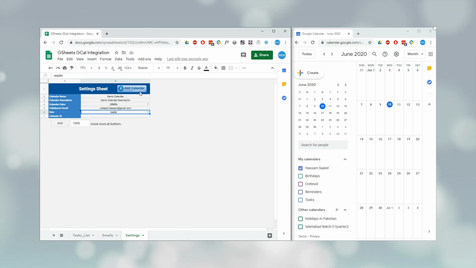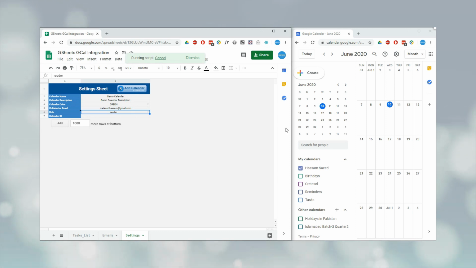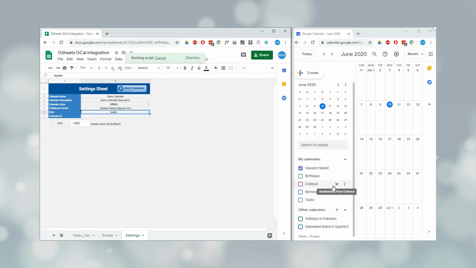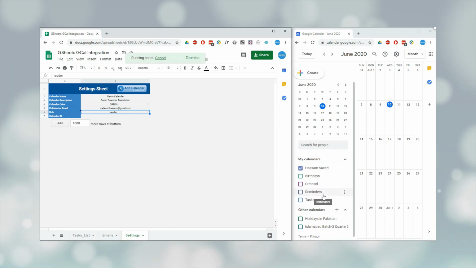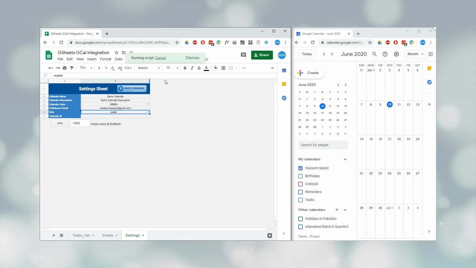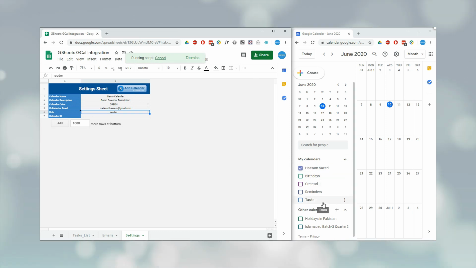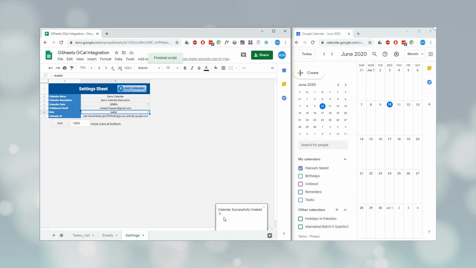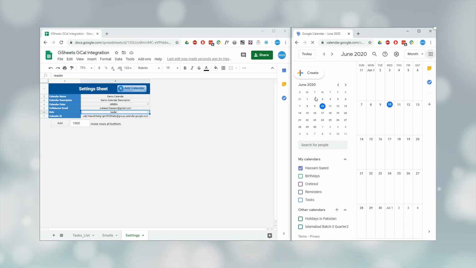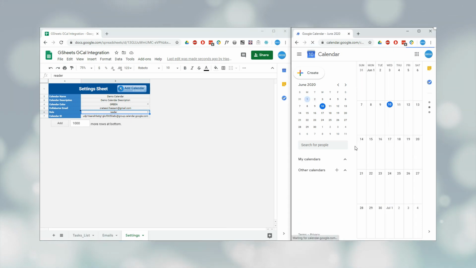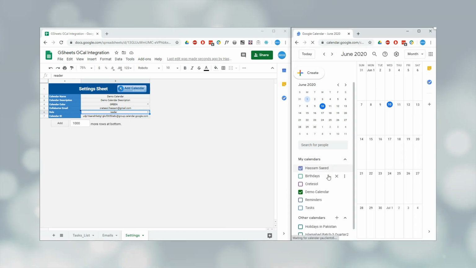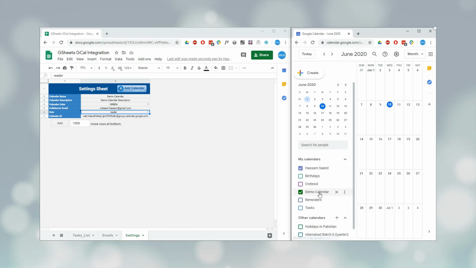Now I have to click on add calendar in order to add the calendar in Google Calendar. Right now there is no calendar with the name demo calendar. Once the script is completed, we will be able to see the calendar in the calendar list. Okay, the calendar is successfully created, so I will refresh the calendar. And as you can see here, the calendar is successfully added.